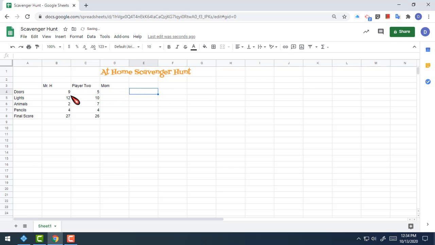And mom goes through and does the scavenger hunt, and you record what she says. She says she found 6 doors, 14 lights, 3 animals, and 6 pencils, because she dug through the couch and found all those pencils that you have in there from when you've been doing school at home. And she found them all. And now you need to have it do the math for her.